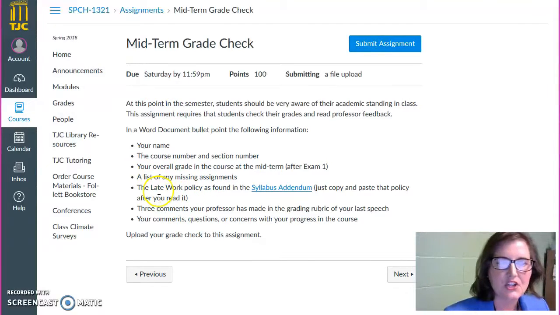Then I want everyone to copy the late work policy that's found in the syllabus addendum. You can go to this link, scroll down to the bottom where it talks about late work in the course, and copy and paste it into your midterm grade check, just so everyone's clear on the late work policy for this class.